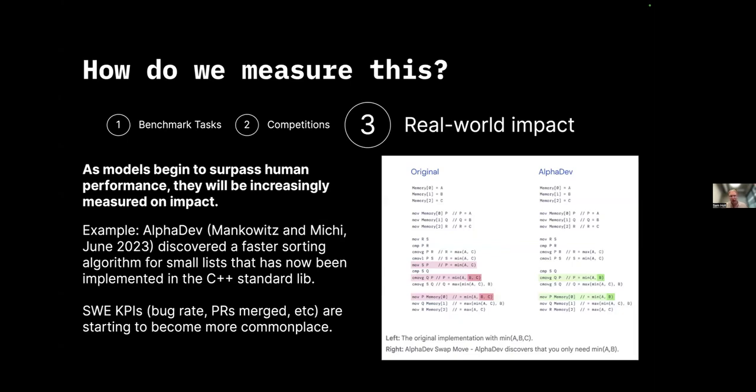So, what's some of the real world impact we can do with such a great LM code generation problem now? As models begin to surpass human performance, they will obviously be measured on impact. So quite exciting, AlphaDev discovered a faster sorting algorithm for small lists that is now being implemented in the C++ standard library. And also software engineering KPIs, such as bug rate and PRs, are starting to become more commonplace. And we're actually really seeing this more. And I really encourage you, towards the end of the talk, we'll look at how you can use some of these very powerful tools to actually discover new algorithms, which is, I think, very exciting. And we'll talk about why that's possible today.